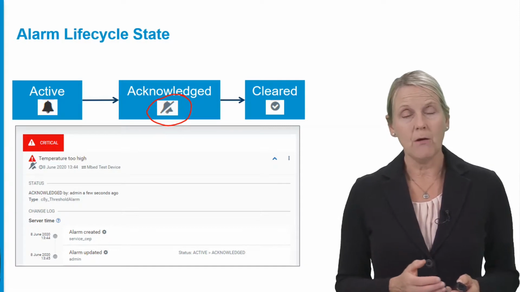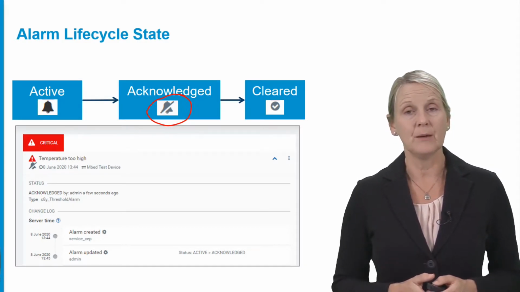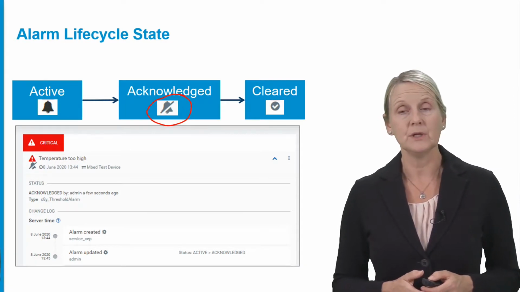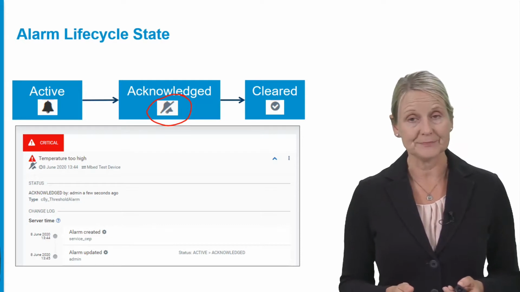If you want to see all alarms, then you have a slider in the list of all alarms which shows you all the alarms which are active, acknowledged and in the cleared state.